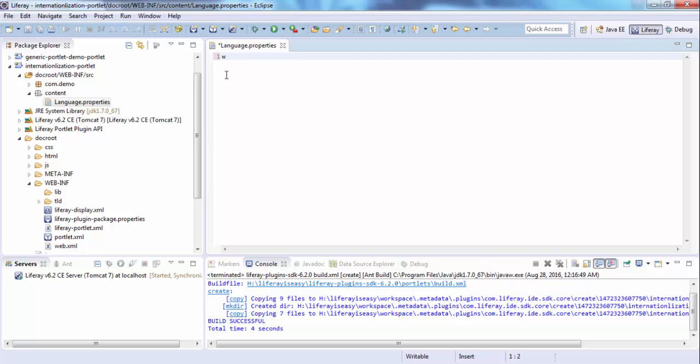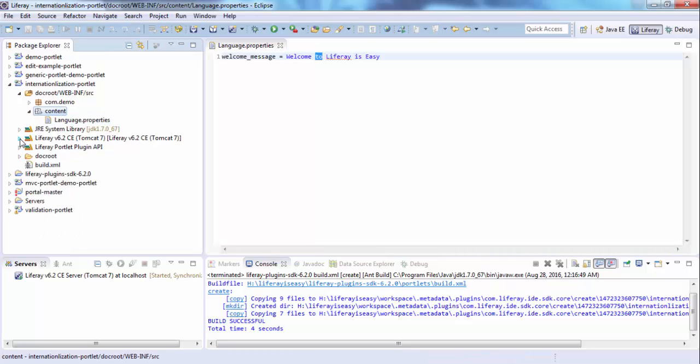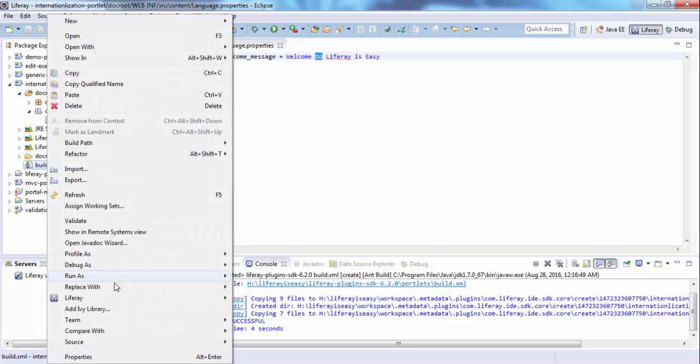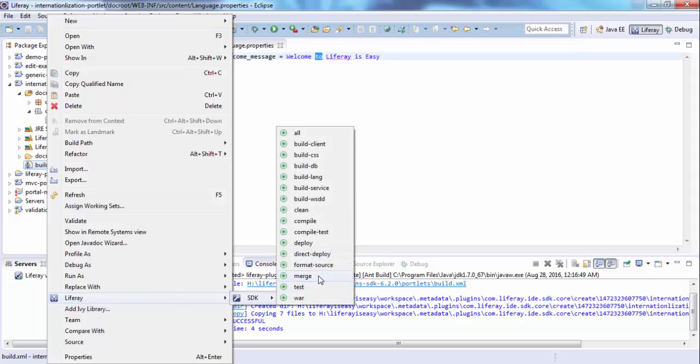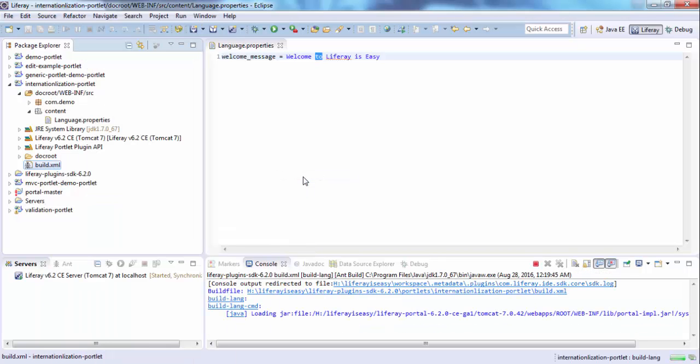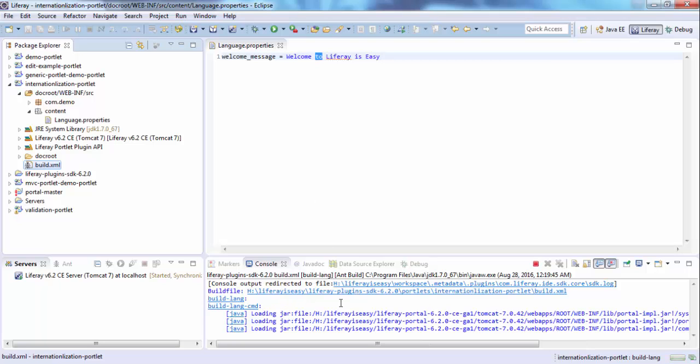So like I am providing our language property and key, like this is the key and this is our value. This is the default. We are using other files also, so just click on this build, right click, Liferay SDK, and there is a build lang. Click on this. It will automatically create all the language files with the proper extension.